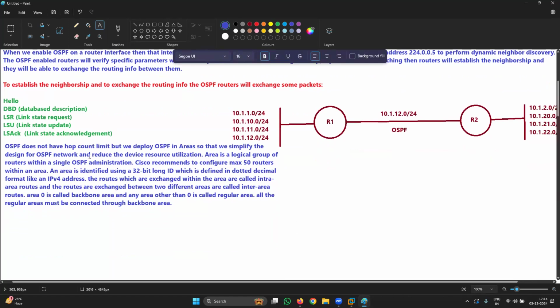So this is about area. Just remember, whenever you are going to configure OSPF, you will define an area like area 0. Area 0 is called backbone area. It is very, very important in OSPF. All the regular areas must be connected with area 0 or backbone area.